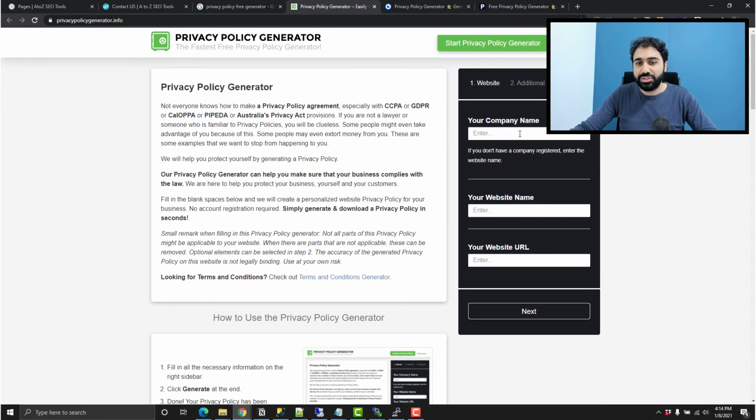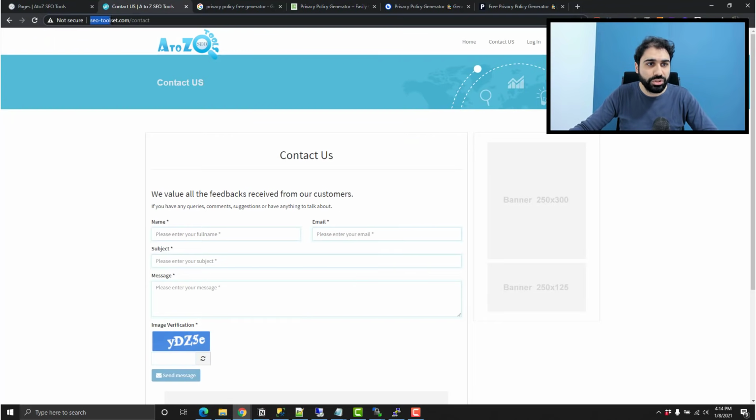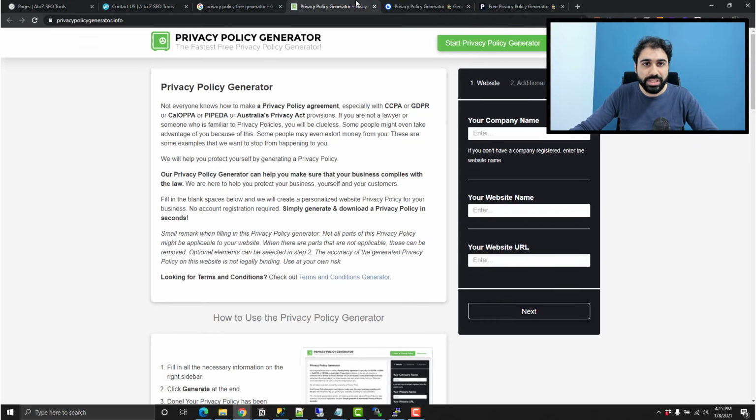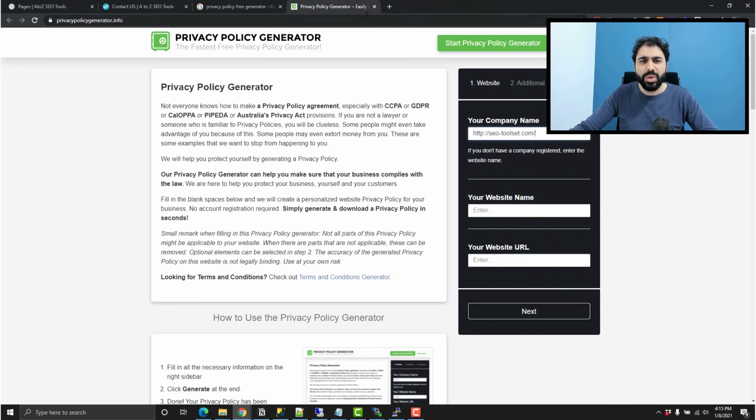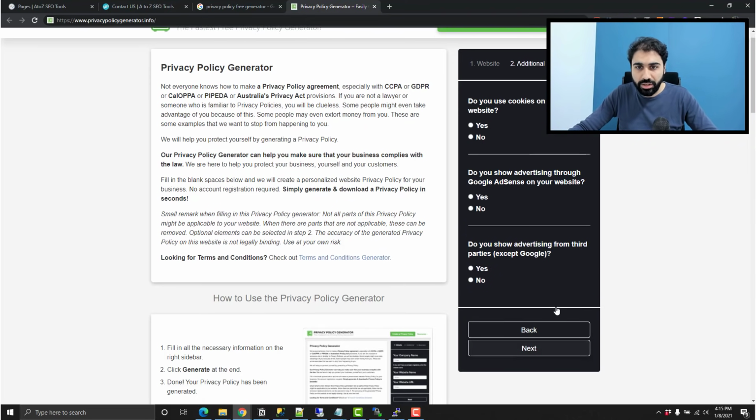So simply you need to enter your company name. I will say SEO tool set, like this tool. We have this one also. Maybe this is not free. Okay, this one. Anyway, let's use this one. Privacy policy generator.info. I will enter the company name like this without .com, then the website name or URL, anything like this. Click on next.